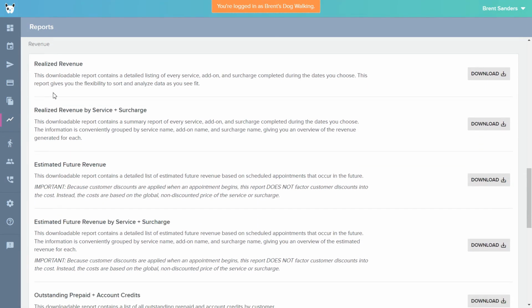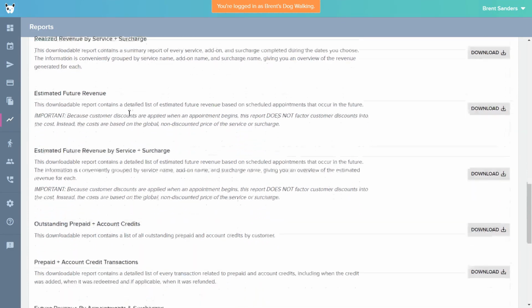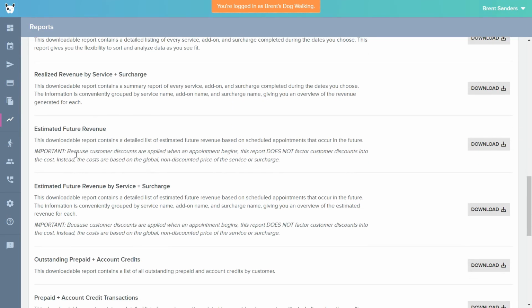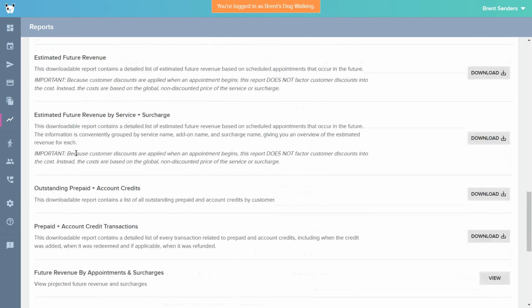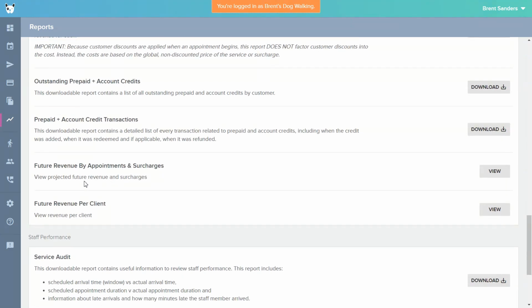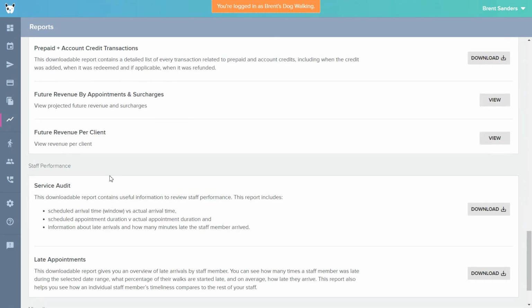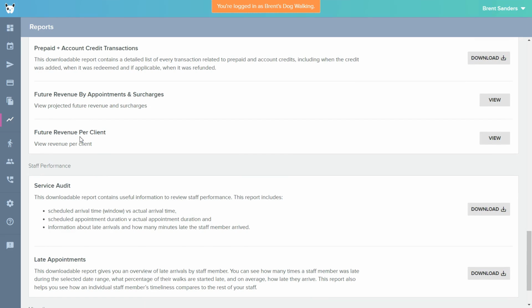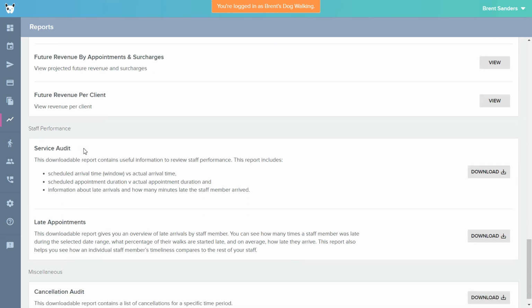Realized revenue. We do have a lot of revenue reports here that you can use. Estimated revenue, realized revenue by service plus surcharges. Estimated future revenue by service plus surcharge. Outstanding prepaid account credits, prepaid account credit transactions, future revenue by appointments and surcharges. Future revenue per client. We have a new feature coming in the next release where you can view the future revenue per city.